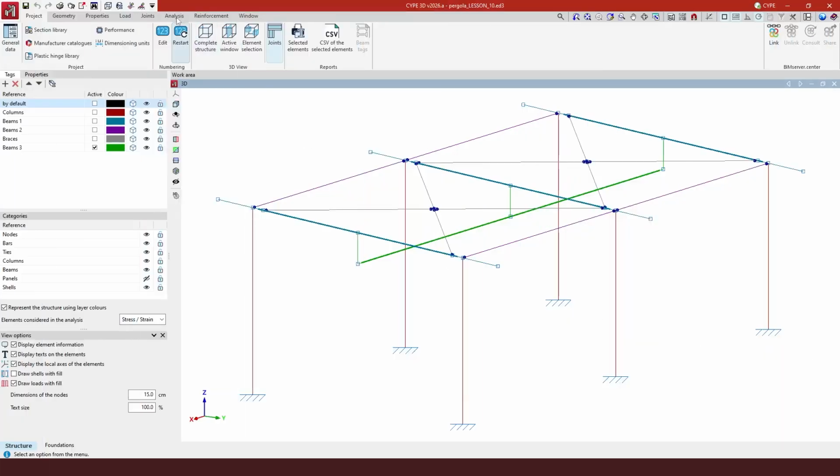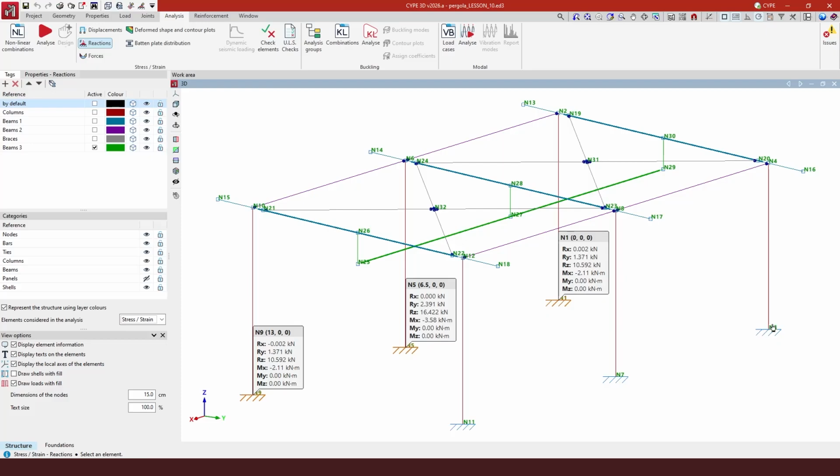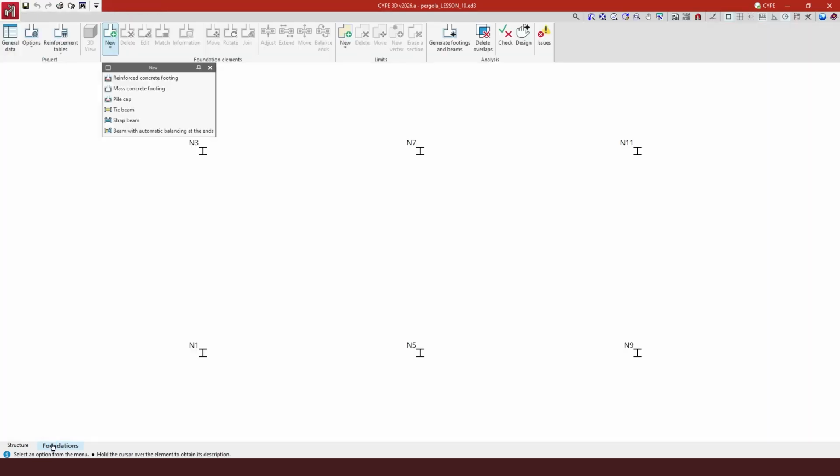Since we have already analyzed our structure and we have the forces from the analysis as reactions in the base of our columns, we're now going to design and analyze its foundation. For that, we've been working this entire time at the Structure tab, but remember that we have two tabs inside 3D. So here in the bottom left corner, we find the possibility to choose the Foundations tab.